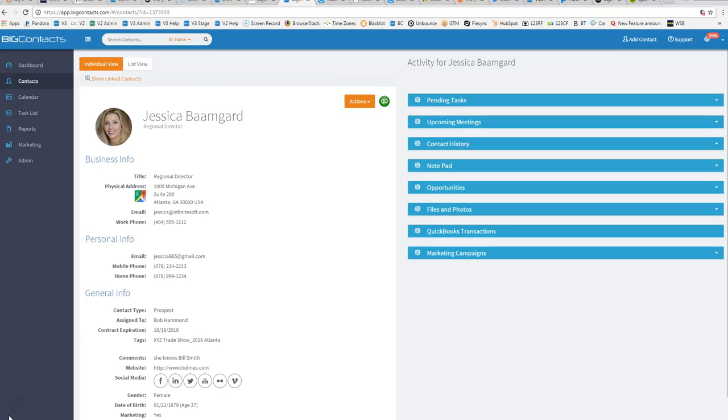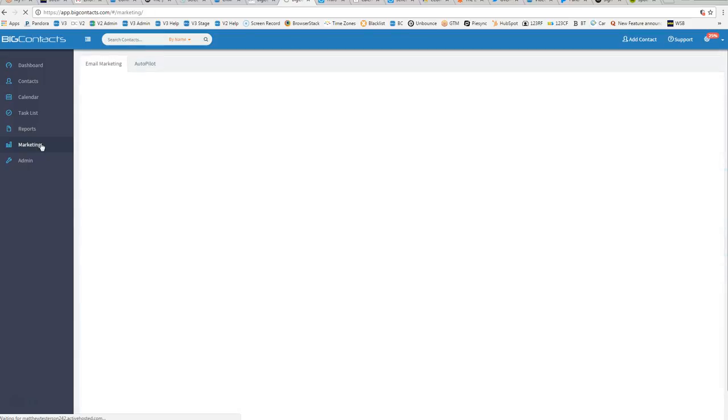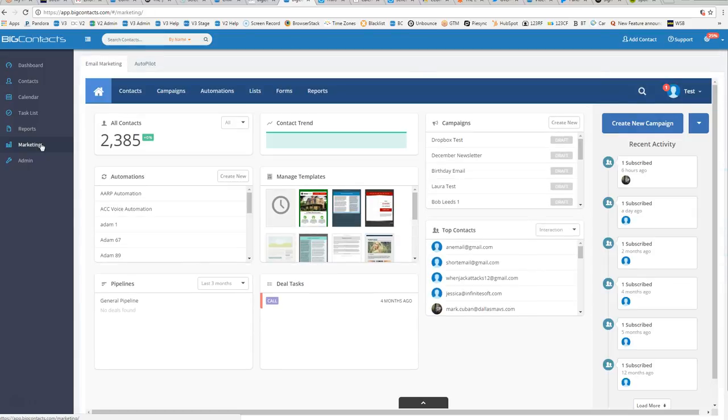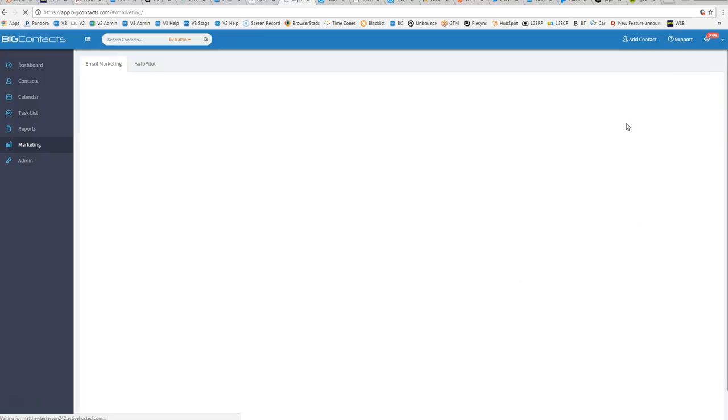So here we are in an actual BigContacts account. Let's go directly to the marketing module by clicking on the Marketing tab. When the tab first opens, you'll see a dashboard or a summary of all of your marketing activity. And to start any one of the three types of marketing campaigns that I mentioned a moment ago, you simply click on the button labeled Create New Campaign here in the upper right-hand corner of the screen.